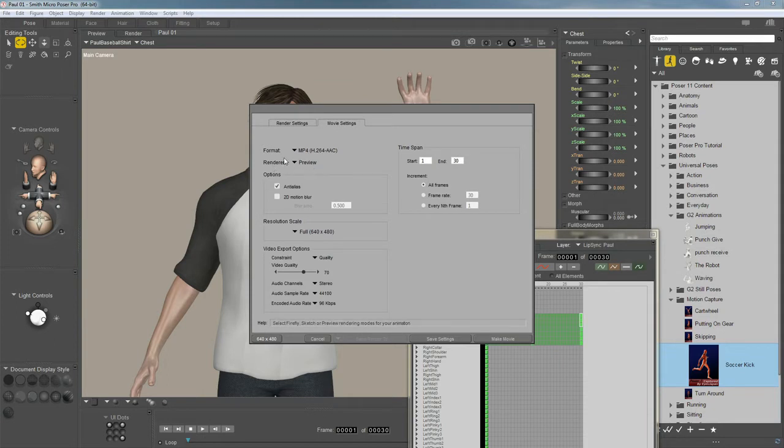We don't really care how good the render looks as far as the lighting goes and quality of the pixels. It's more about the motion. And so just the lower the quality, the better, actually, just to get this done very quick. And the time span is already the full 30 frames. And I want to change the resolution from this web format 640 by 480 down to preview size. And that's our full preview we have set up here, this nice big dimension. The export options, I'll just leave them at the default. And you can press make movie, and that'll prompt you to save and name your file wherever you want.